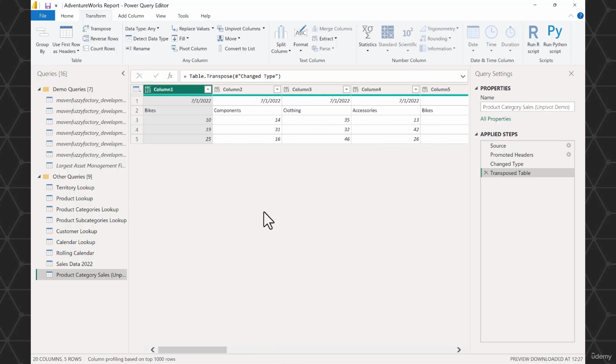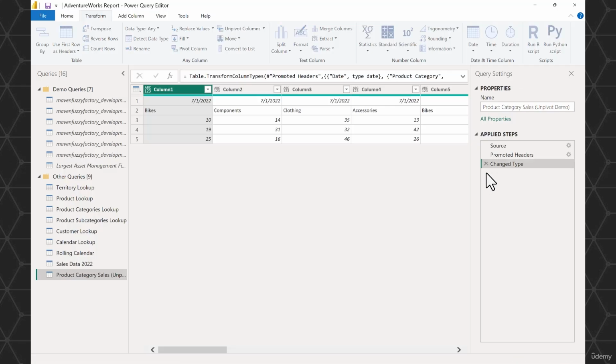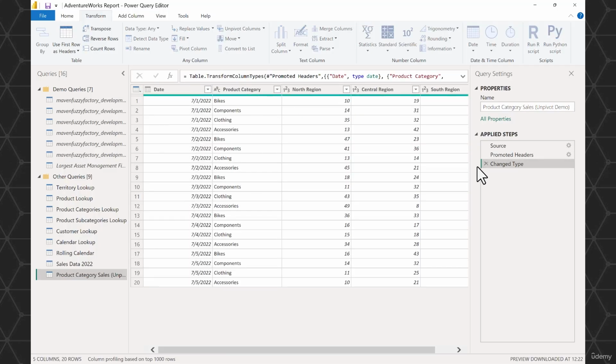So again, using transpose in this case doesn't make sense because it's going to split these all into their own columns. And that's not the desired state that we're looking for. All right, so there you have it. That's your demo on pivoting and unpivoting a data set.